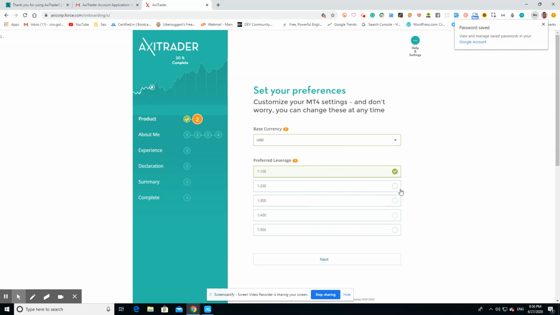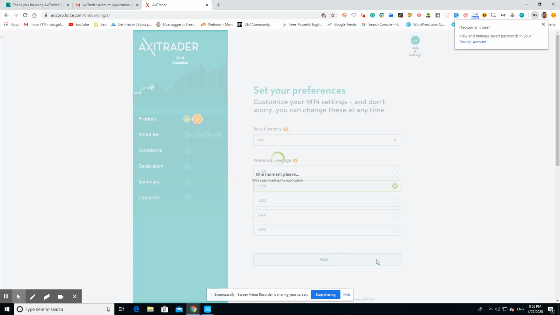So also, you can choose your preferred leverage. Personally, I usually go for 2 or 3. I know Bass uses, I think, 3. So it's up to you, though. I'm going to stick with 2 just for this setup. I'm sure once you've set up the account, though, you can log back on and change it to whatever your preferred leverage is. So I'm just going to continue here with 1 to 200.